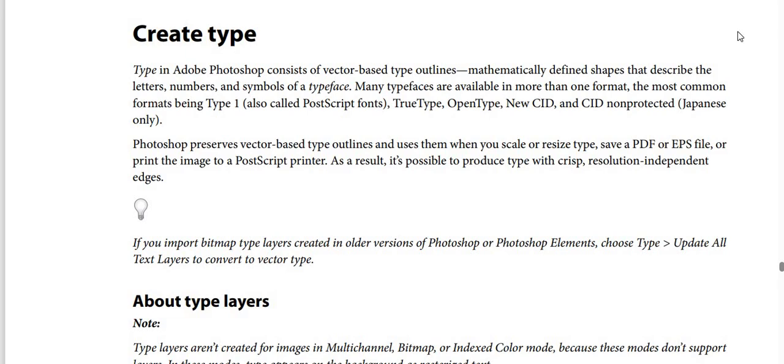Create type. So what about create type in Photoshop? Create type in Adobe Photoshop consists of vector-based type outlines, mathematically defined shapes that describe the letters, numbers, and symbols of a typeface.